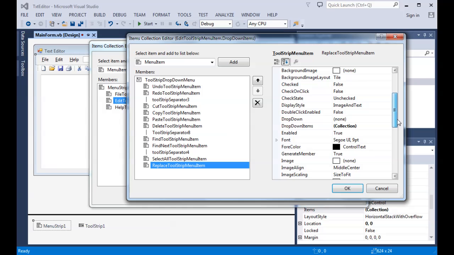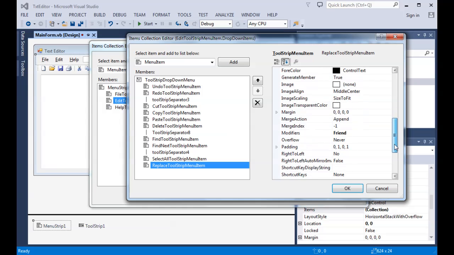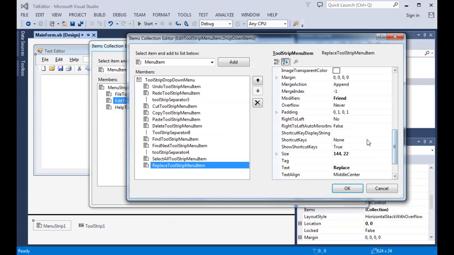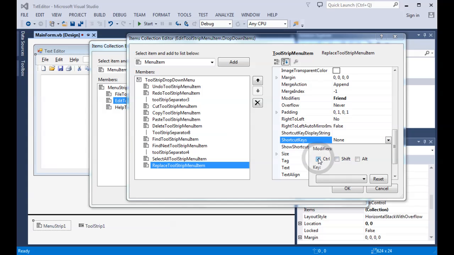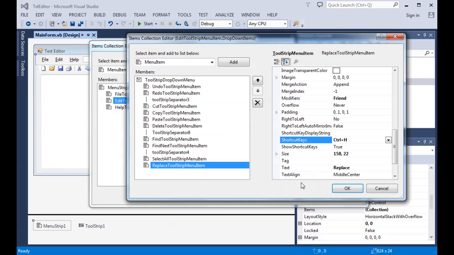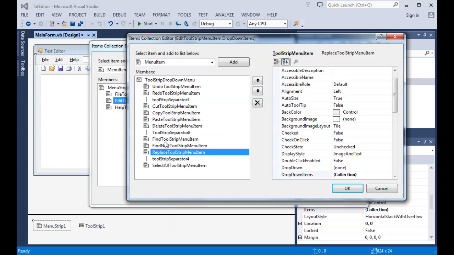Text is just replace. And our shortcut key for this one will be, as I click on it, we'll make the shortcut for this one a Control H. So I come over here, hit the Control checkbox, and find the letter H. There we go. So I've got that set. And I'm going to move this one up so it's after the find next. So I got find next, replace.